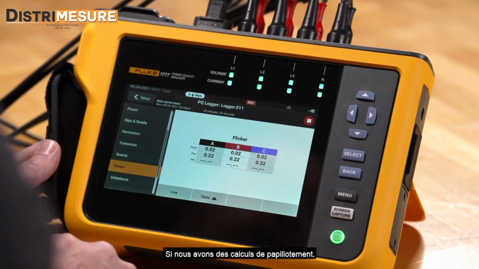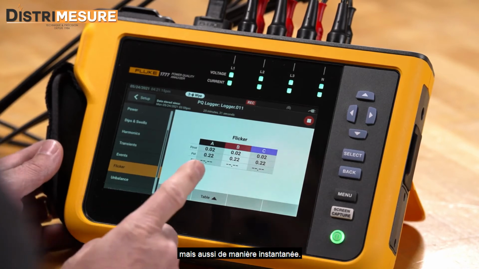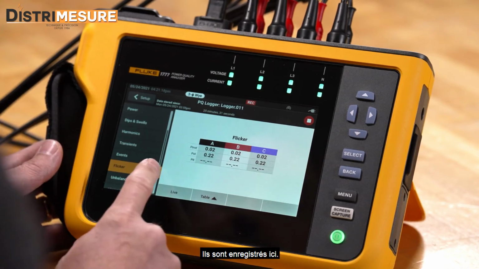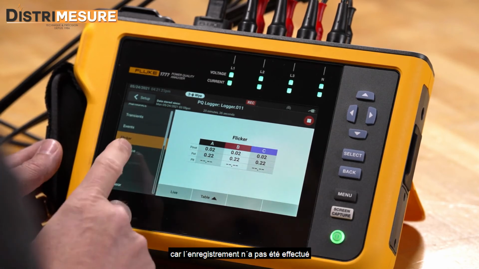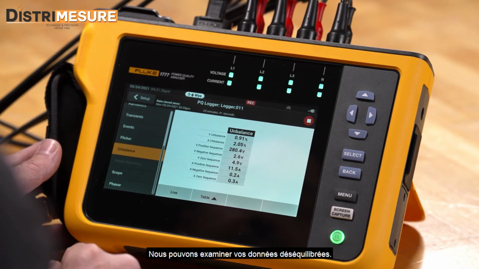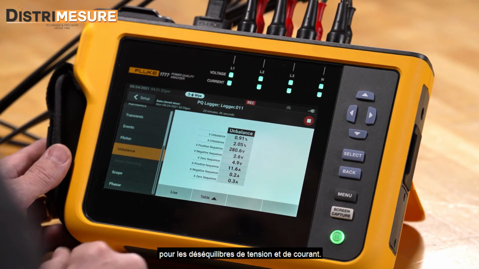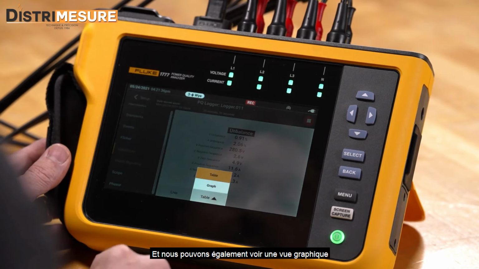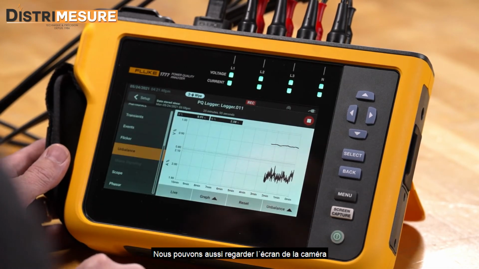If we have flicker calculations, we want to see short-term and long-term flicker, instantaneous flicker, we can see those logged here. We don't have any long-term flicker because the recording hasn't been going on long enough. We can look at your unbalanced data. For example, if you're doing motor testing, we can see what kind of unbalance we're looking at for voltage and current unbalance. We can see those numbers live here, and we can also go to a graph view if we want to see that information.